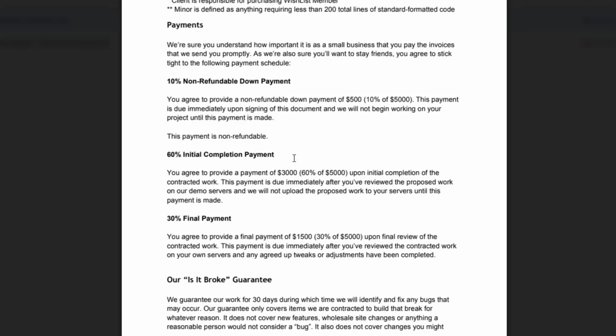So basically, after I installed it, if something went wrong with it within 30 days, I would fix it, but I wasn't going to add new features. I wasn't going to change a bunch of stuff. I kept the scope in check. So that was the guarantee. So those are the things I added: the scope, the payments, and then the guarantee.